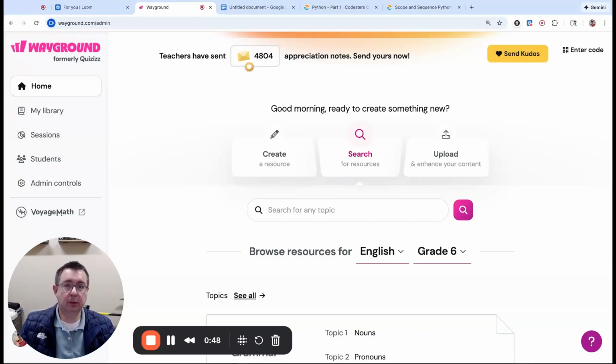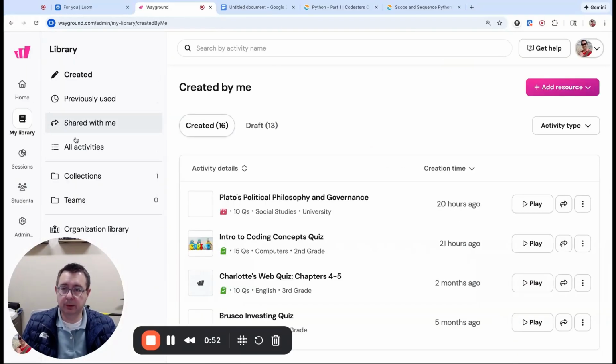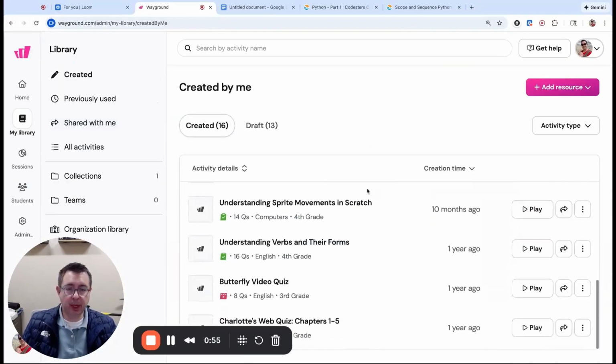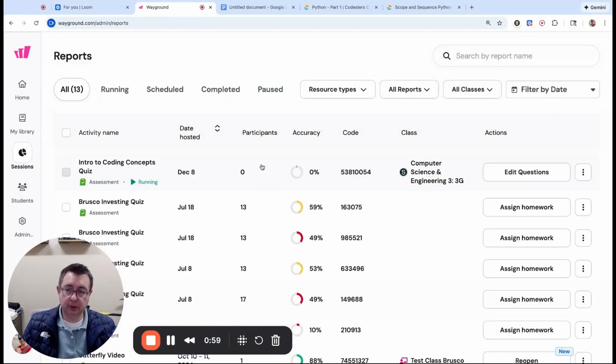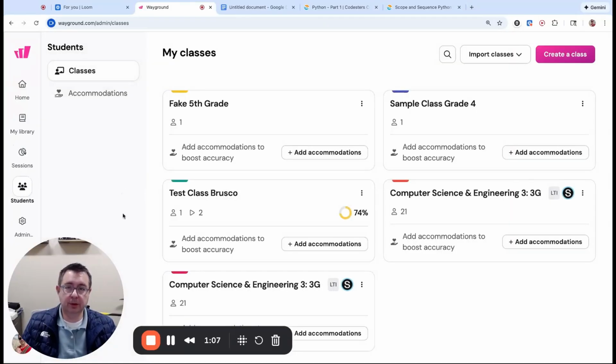So when you sign into Wayground, you'll see on the left side your library. Your library is going to be anything that you've made before. Then you're going to see sessions. Sessions would be things you've done with students. So you can see what engagement looks like and who took it. And then students will just be your list of students. If you have integration with an LMS, you'll see that here for your Schoology or whatever else you're using. These are just admin controls, so we're not going to worry about that.